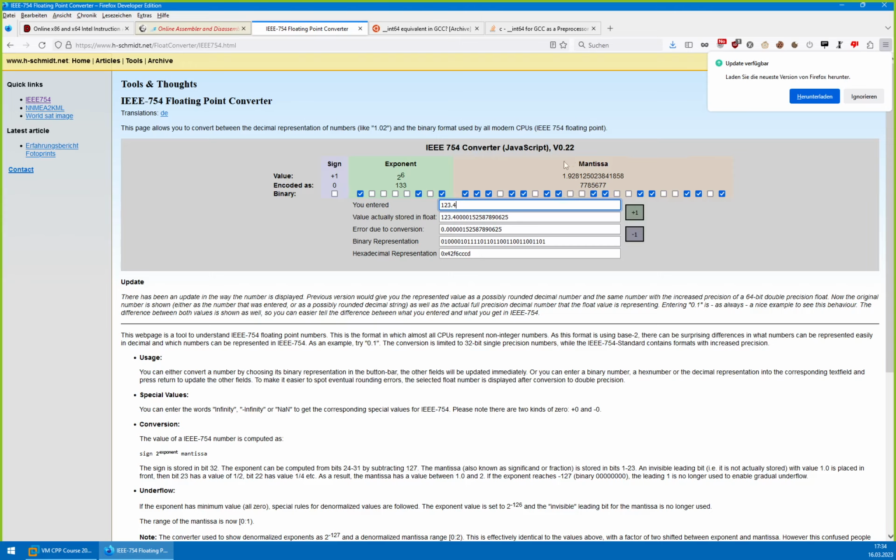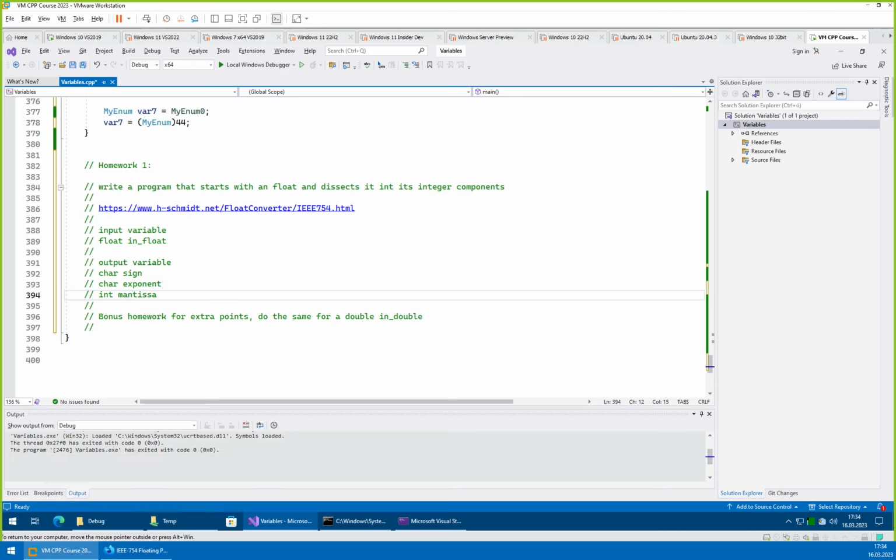Or if you want, for example, the mantissa, you can also use a masking operation. You just assign and then make AND a number where all the lower bits are 1, and that's it. So I think this is an easy enough homework. And as a bonus homework, you could do the same just for a double instead of a float number.